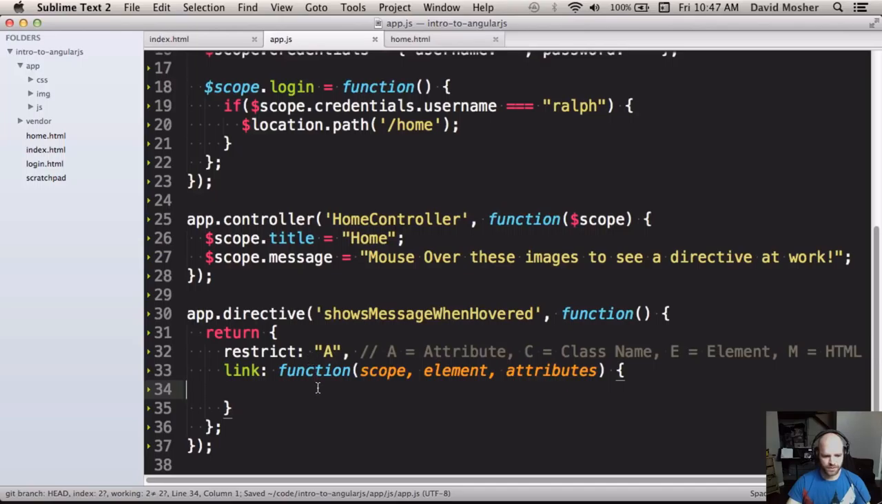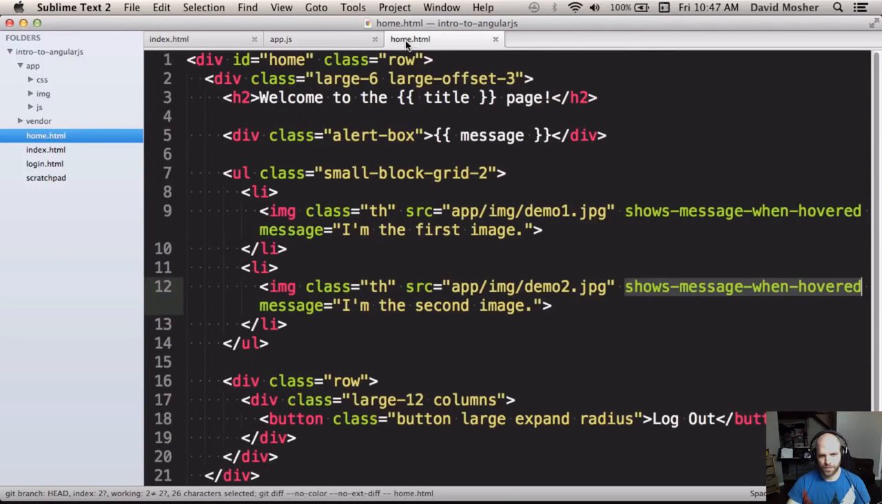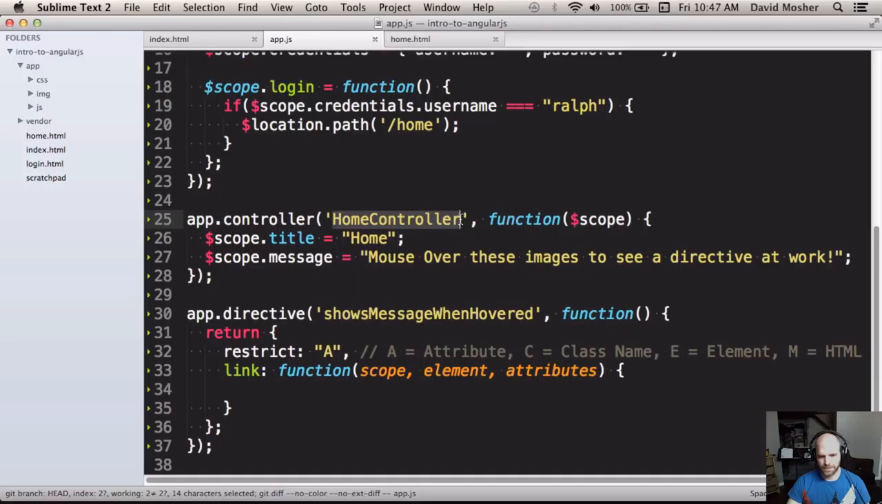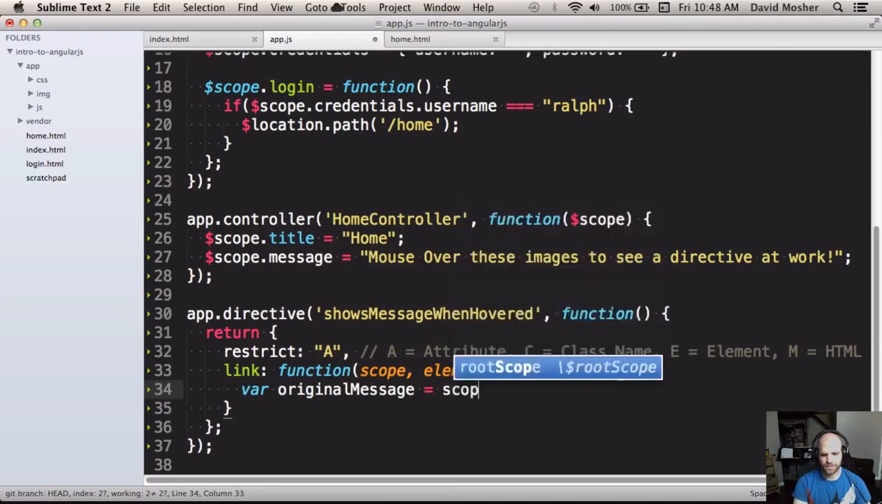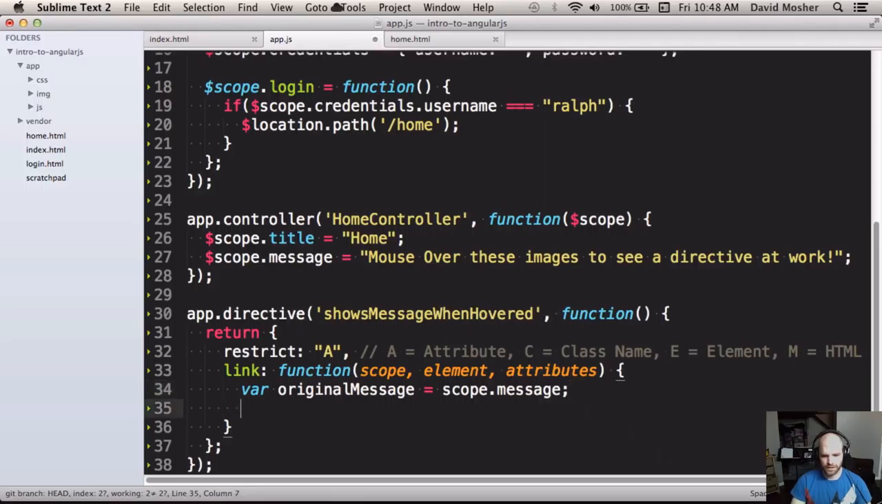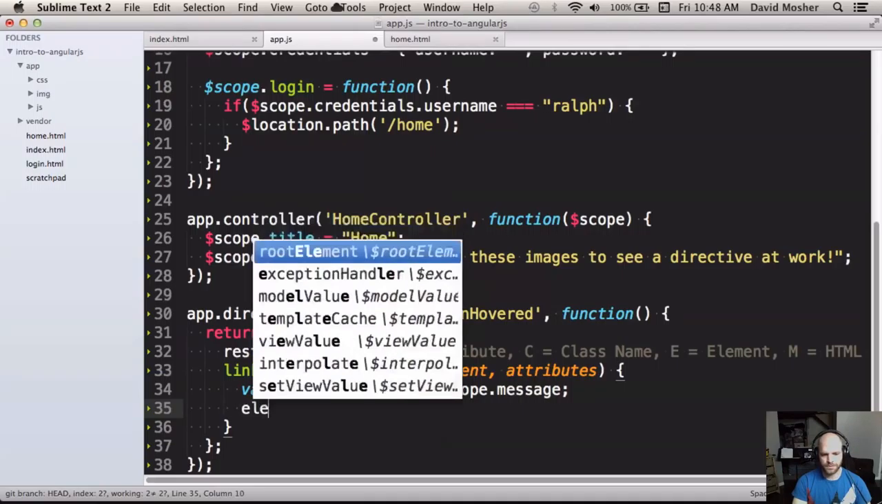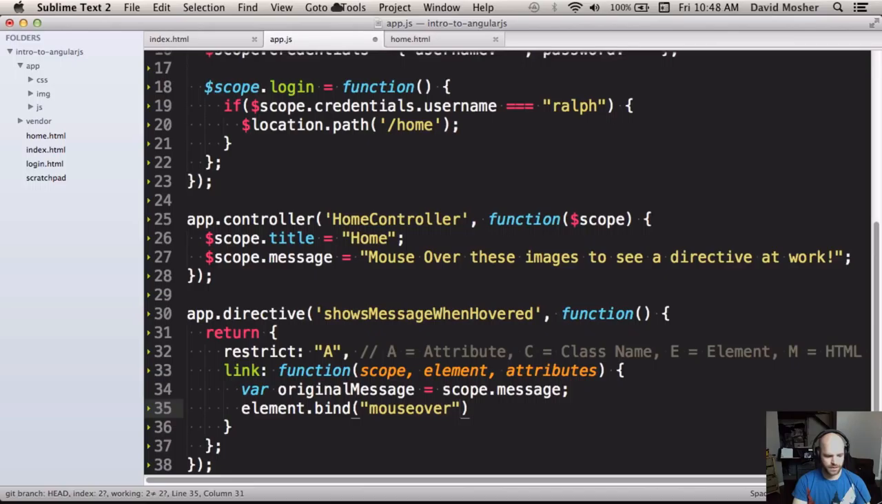And so for our case, what we want to do is we want to grab a handle to that original message that exists in our scope right here. And so this scope is basically the same as this one because this directive is being used inside of an element or a fragment, the HTML, that is instantiated with this controller. So that's what the scope is coming from. So let's grab our original message, equals scope.message, and let's do an element.bind, mouse over, and a function.